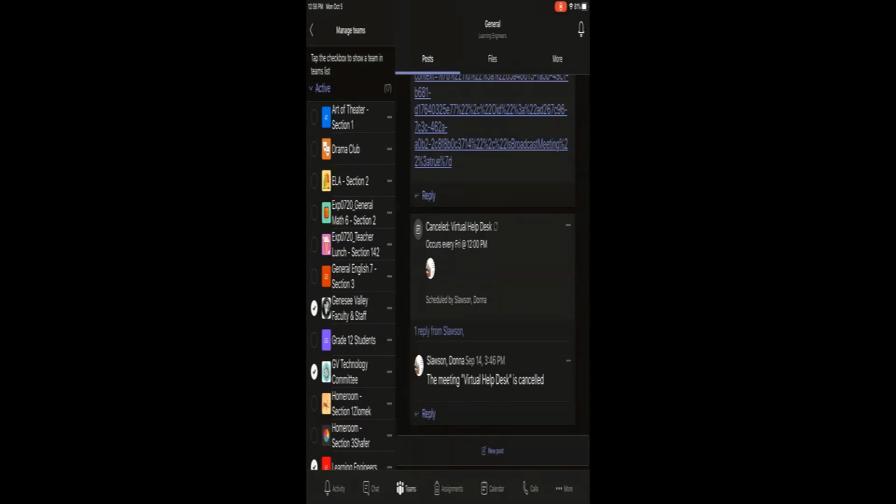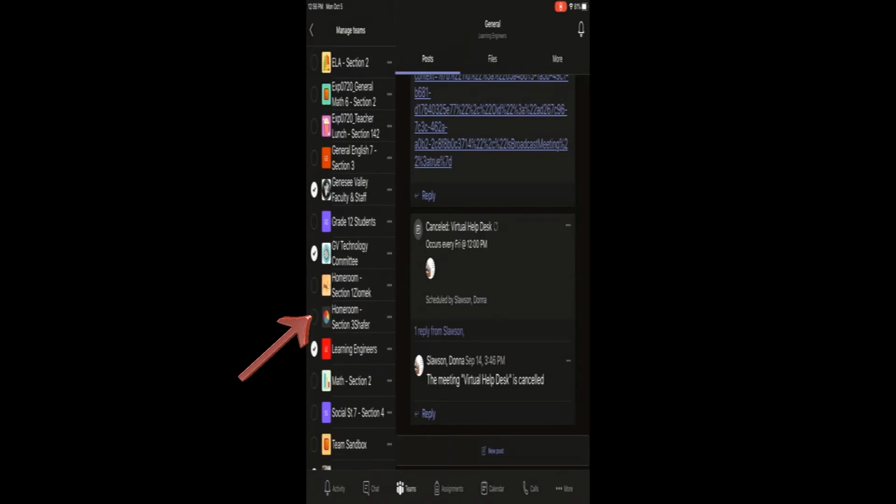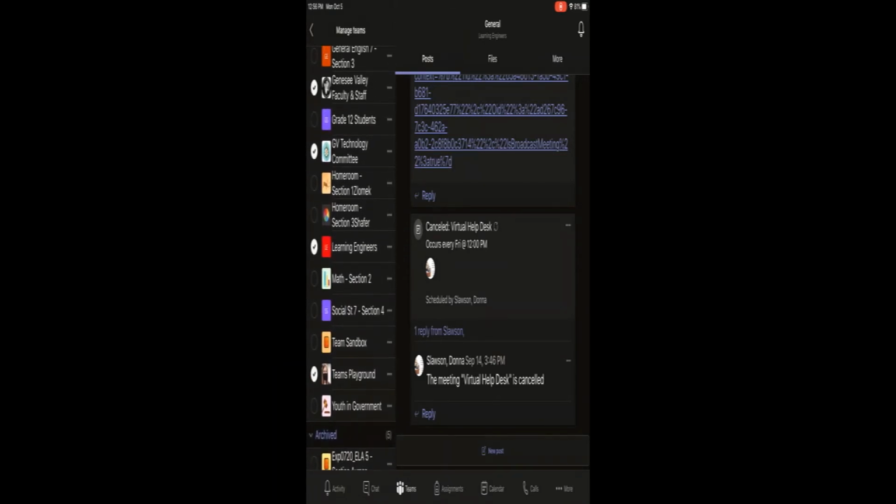you can choose the checkbox to show a team in the teams list. The teams with the bubbles with the check marks are the ones that you will see. The empty bubbles are going to be hidden.